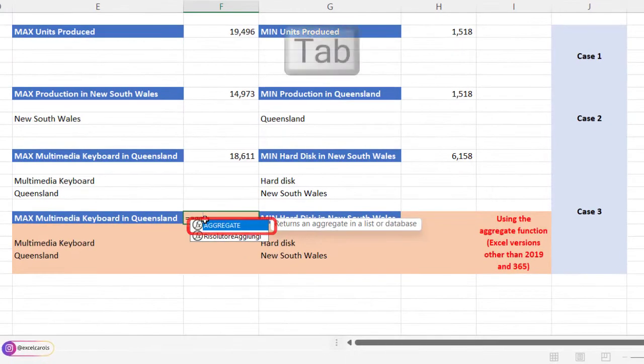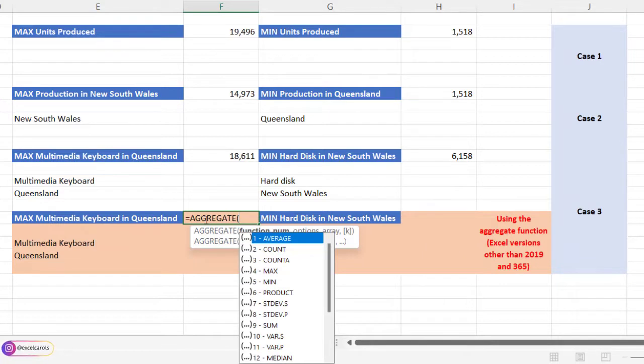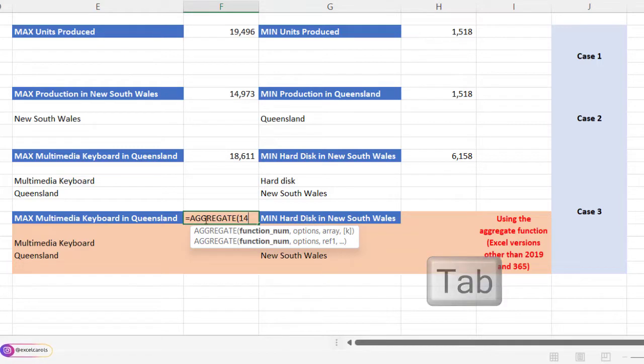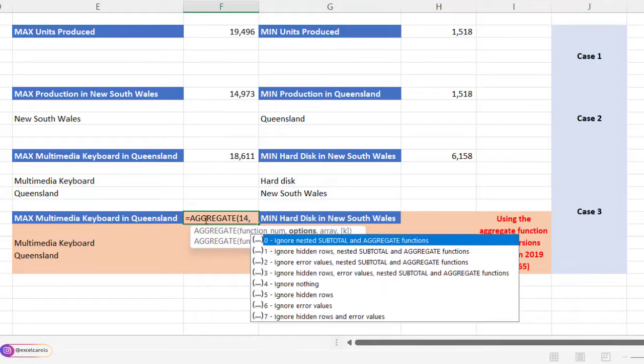Start typing aggregate, it appears in the suggestion. Now we have to select large as our aggregation. So see, we have the large available here. Press tab, put a comma. Now we have the ignore options before us.